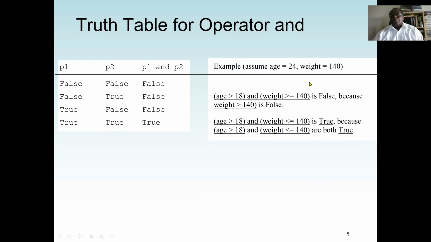So we are using the same example here again. If we have a variable age with the value 24 and weight is 140. Now, if we say age is greater than 18 and weight is greater than 140, let's see. Is age greater than 18? Yes. But is weight greater than 140? That is false, because weight is 140, so here we're supposed to have only 140. So this means one condition is true, but since one condition is false, the answer is false.